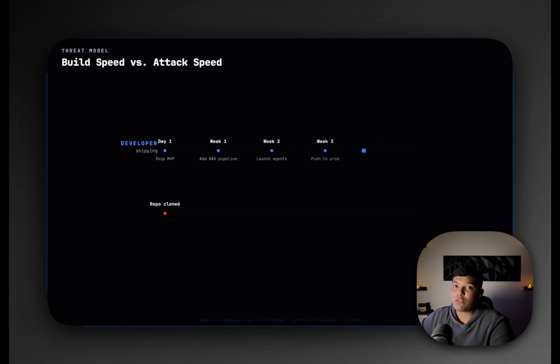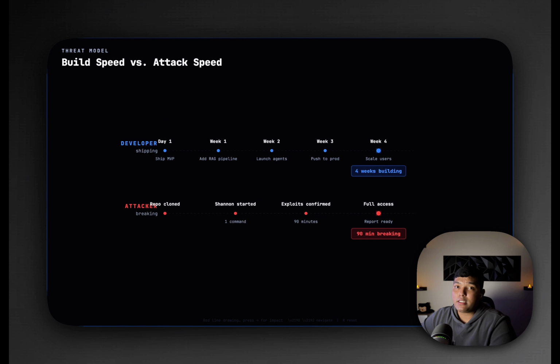And here's what's actually happening right now in the vibe coding era. Developers are pushing AI-powered apps faster than ever. RAG pipelines, agent tools, chatbots, all built in an afternoon using Claude Code or Cursor. That's the blue line. The red line is the security gap. Most teams still test in bursts, maybe once a quarter, once a year. Meanwhile, attackers have access to the same AI tools as you.